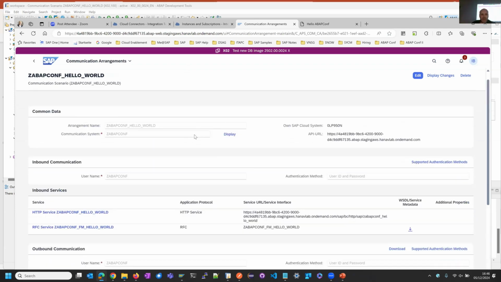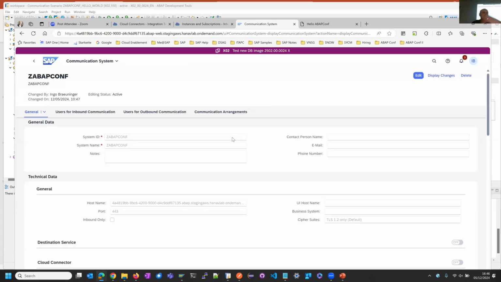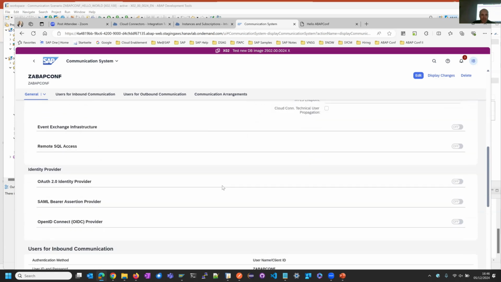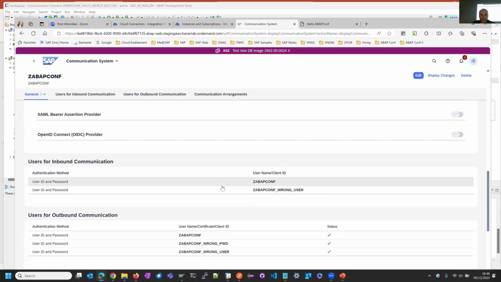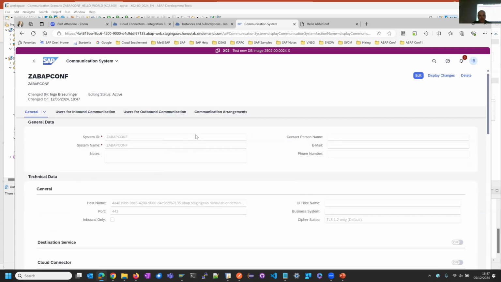That's more or less it. Behind that, of course, there is a so-called communication system. This communication system is the real endpoint to where we are calling. And the communication system also contains the inbound and outbound user. You also see I just did some advanced configuration, configuring, for example, that a wrong user is used so that we just run into an issue. Okay, that's the first part.